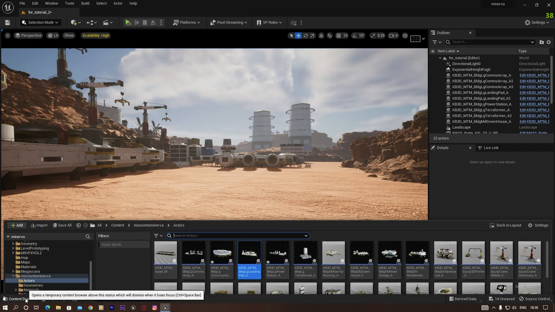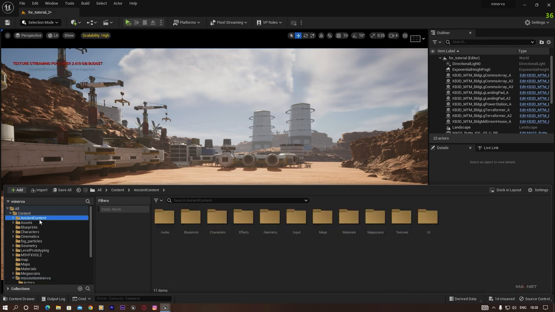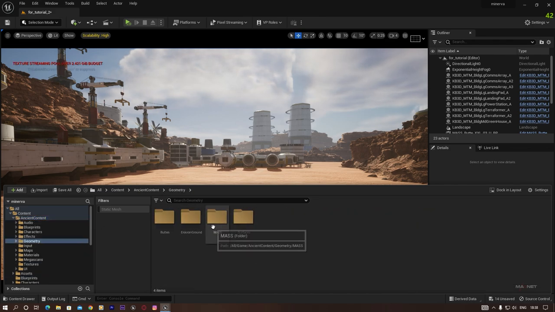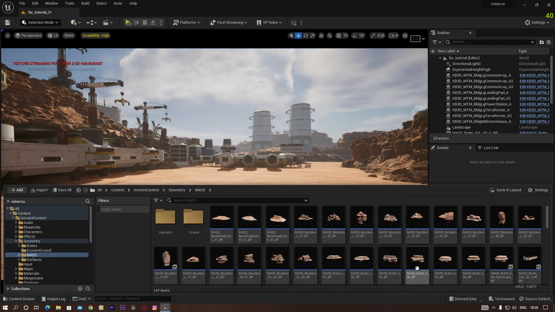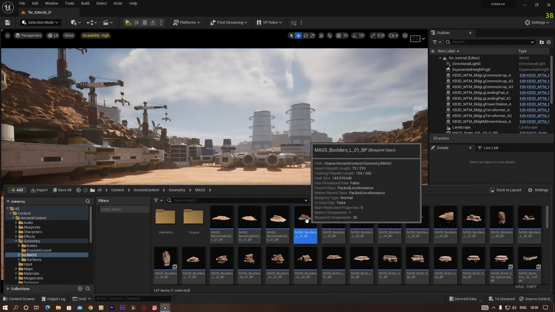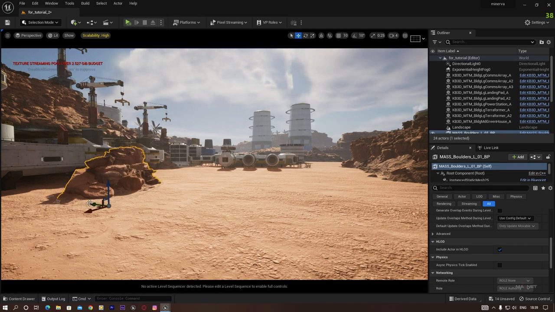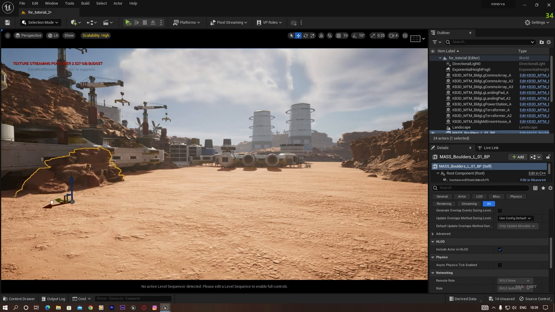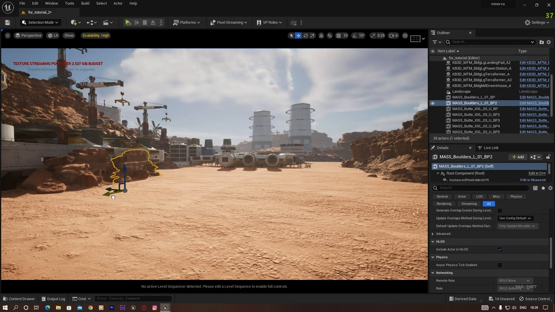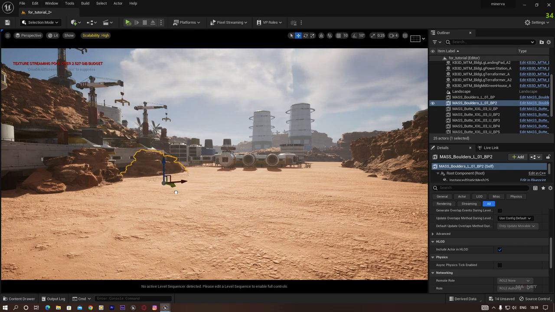So now we're going to put some other cliff models into our scene. Go to the ancient content again, then go to the geometry, go to the mass, and let's put some other assets here. So maybe we put this one. Just click and drag and drop here, and we put it over here. Maybe put this one here, and also duplicate this so we can fill the gaps here. Maybe we just rotate this into this angle and put it over here.